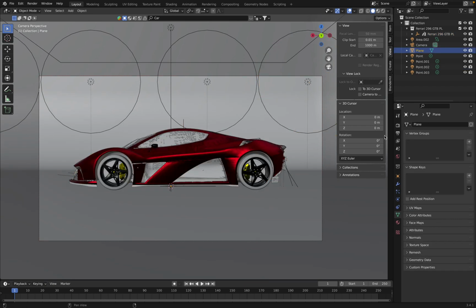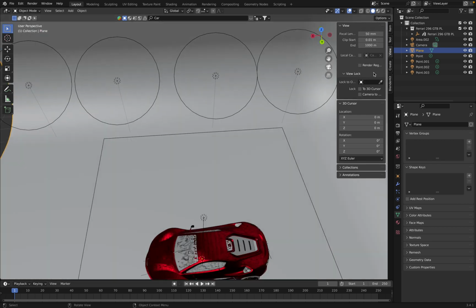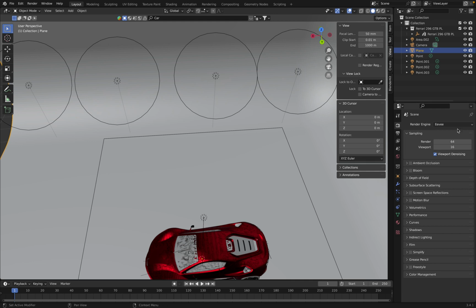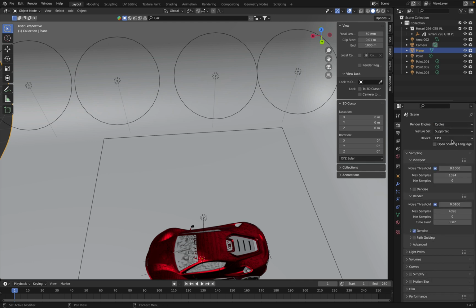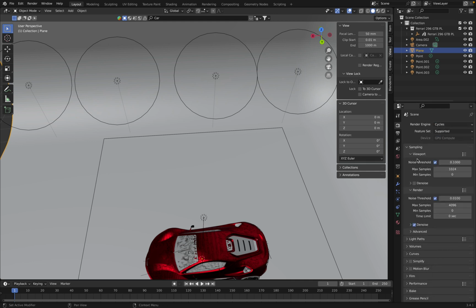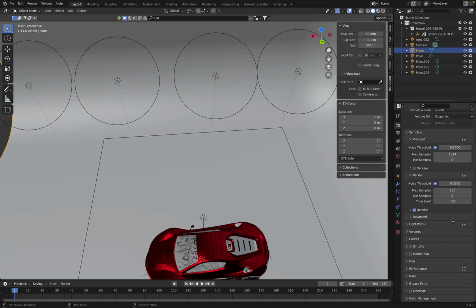Back on this, and what I usually do is get out of this, go to my render settings, I keep it on Cycles. If you have a GPU, you can go on GPU Compute. Once you're there, you can go to your noise threshold, which I keep at 0.05, and your max samples I keep around 250. And you have to click denoise if you want to denoise, otherwise if you want noise and a grain effect, you can unclick it.